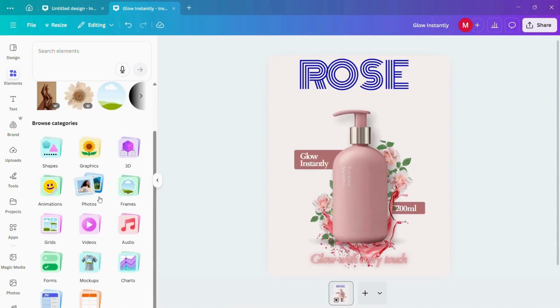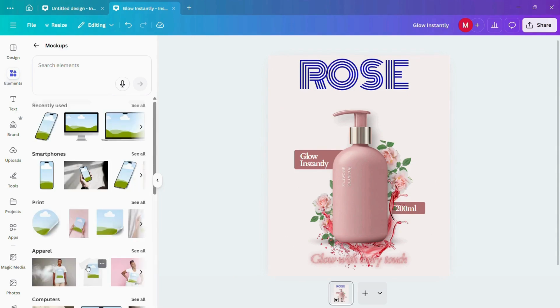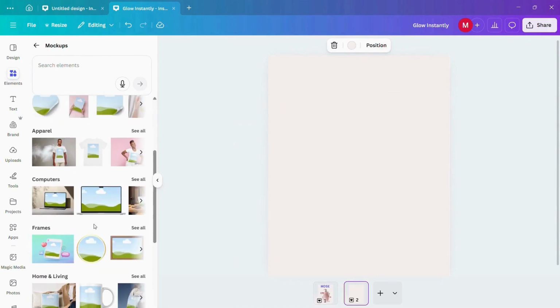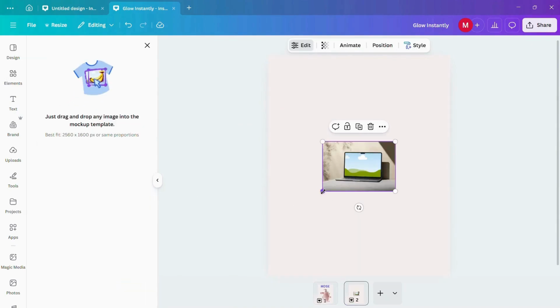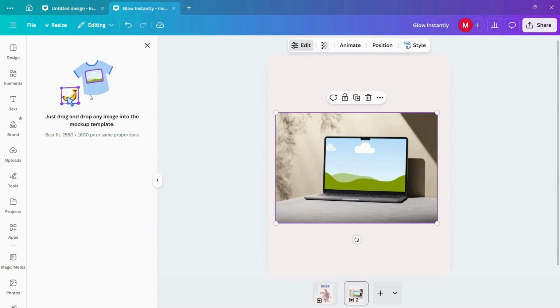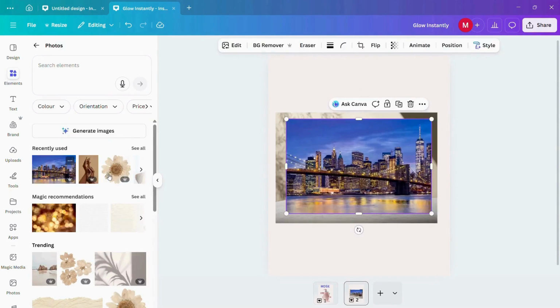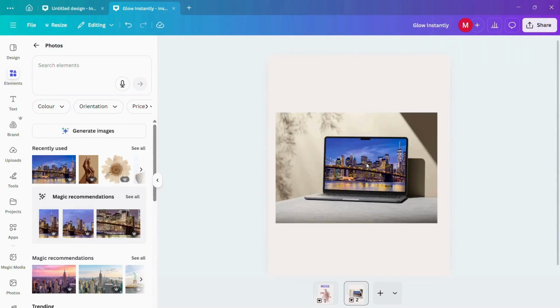The next one I want to show you is Mockups. It's similar to frames in the sense that you can bring any of your photos right here and simply drag an image onto the mockup and Canva will do the magic. Mockup is a helpful tool to elevate your brand in an easy way.